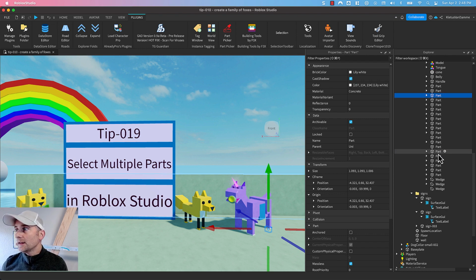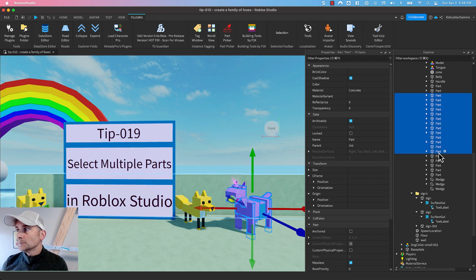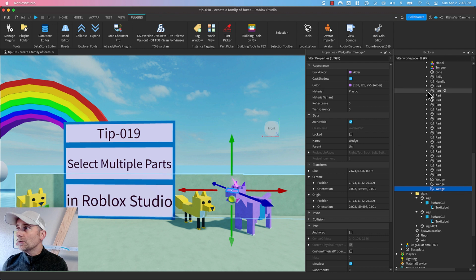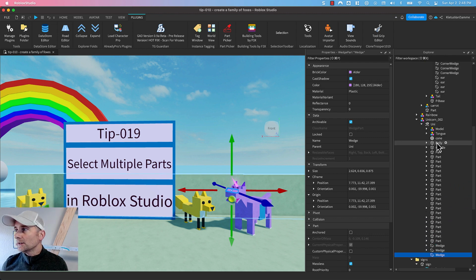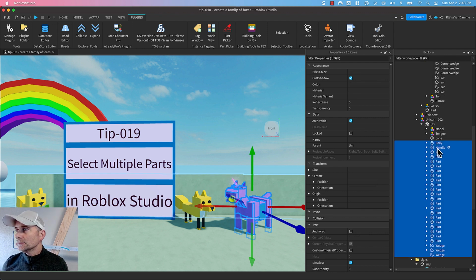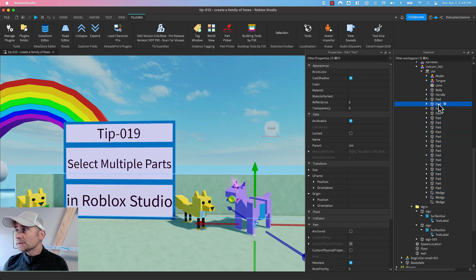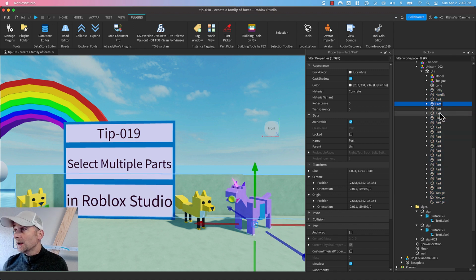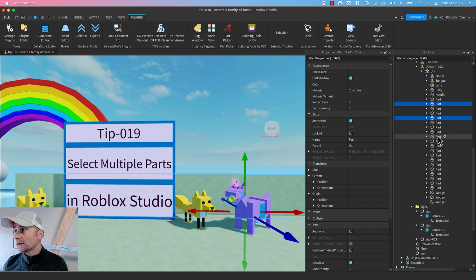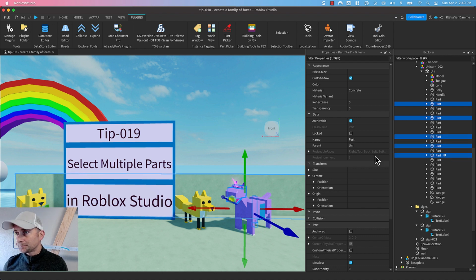So if I click on that one and hold down Shift, I can select all of these easily. And that's nice when you have a whole bunch of parts. Just click on one, click on the other, and you've selected them. If you just have a few parts that are not adjacent, you click on one, hold down Command, and click on the others, and that selects multiple parts.